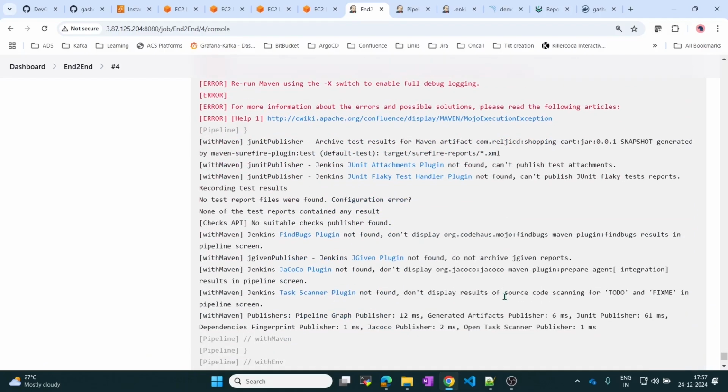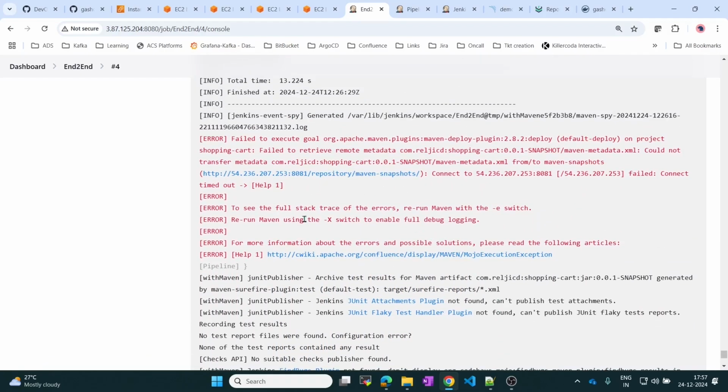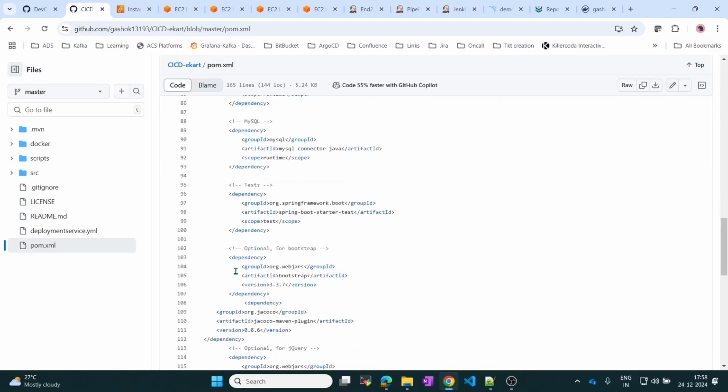Okay, it has failed to execute the job. Okay, let's check. Actually, we have now changed the config in the pom.xml file. Because of that, we are seeing that issue. Okay, let's try to fix that one.